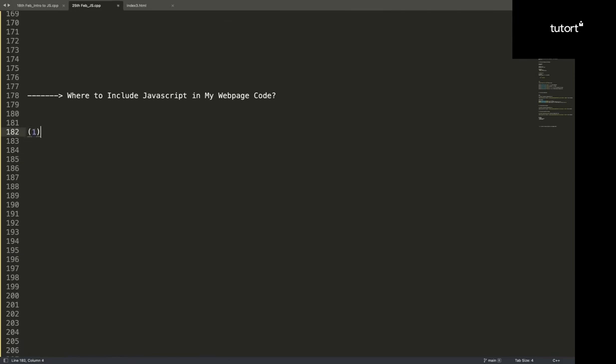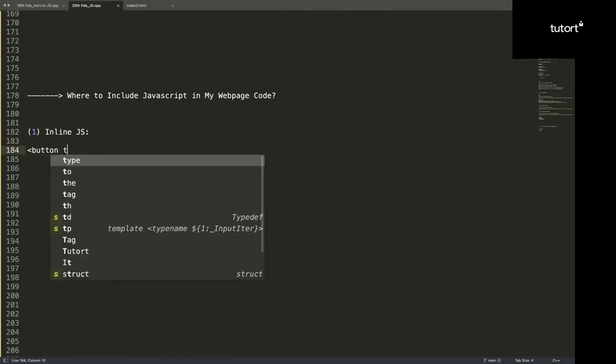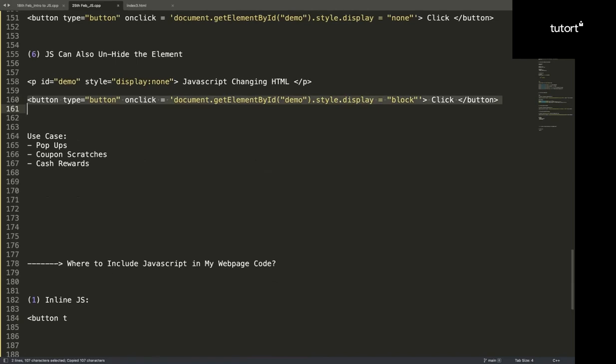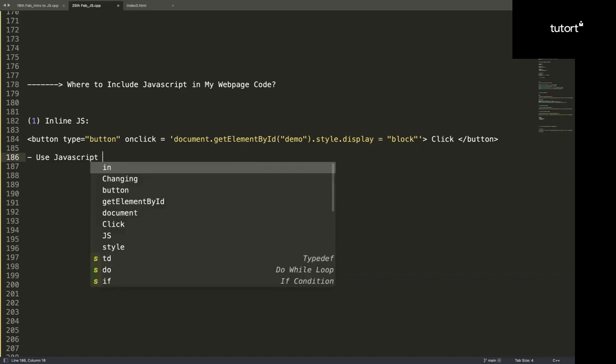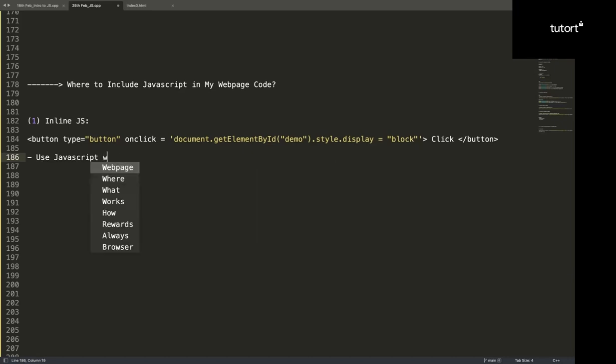Just like we have three different types of CSS, we have three different types of JavaScript as well. The first one is inline JavaScript. What does inline JavaScript do? Let me give an example. Button type, or let's take this one. This is inline JavaScript. What do you mean by that? I'm using JavaScript as the event attribute. Let me write it, then I'll explain. Use JavaScript with HTML code as event attribute. What do you mean by this term event attribute? Let's try to understand.